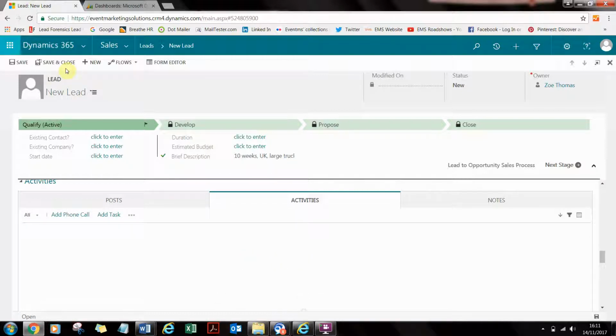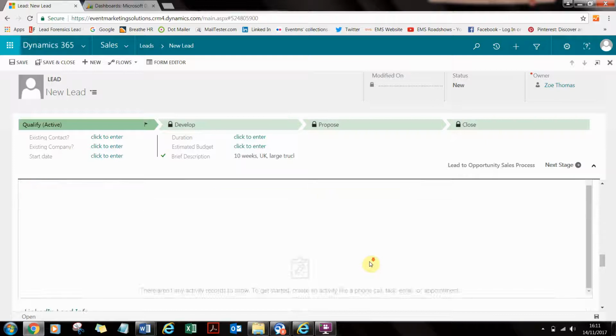What will happen when you create your new lead and save and close, the next time you go into the lead, you'll have a little plus sign here that will allow you to create a new activity. So you won't need to go into the activity entity, you can simply add the activity within the lead relevant to that lead.